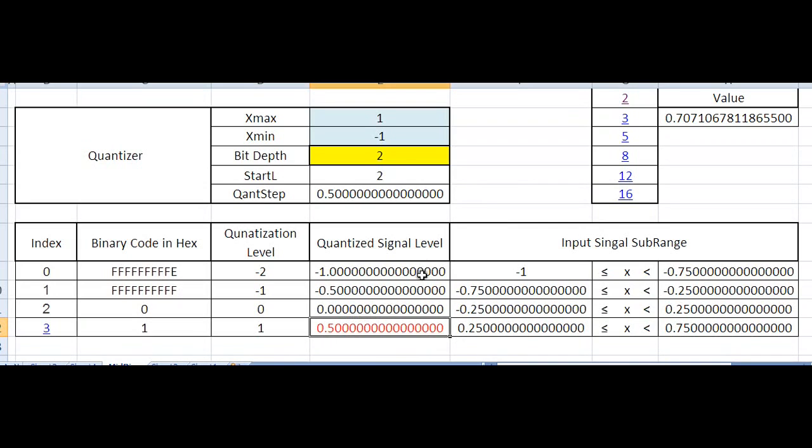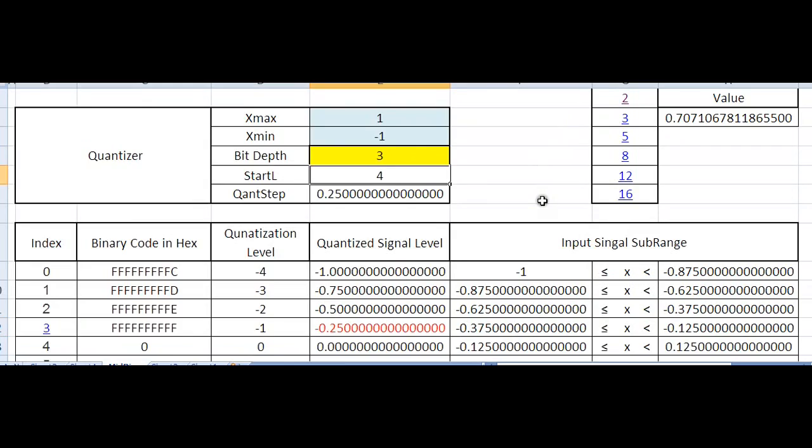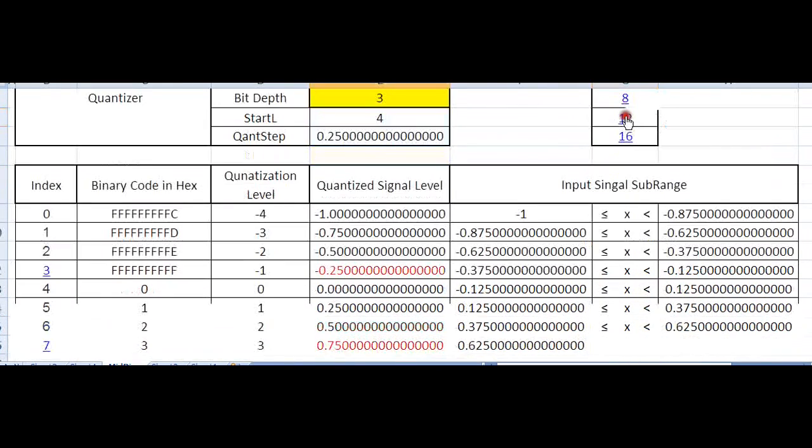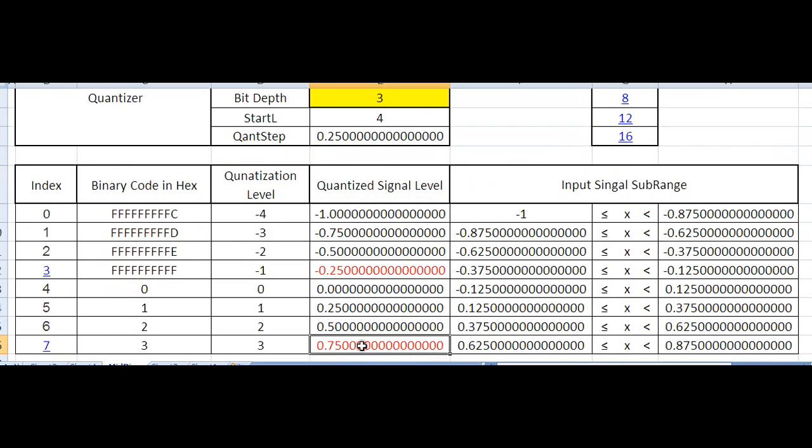Next we move to the bit depth of 3. Now the table has changed according to the bit depth value of 3. Let's see how the sample is quantized here. The sample is now quantized to the value of 0.75.